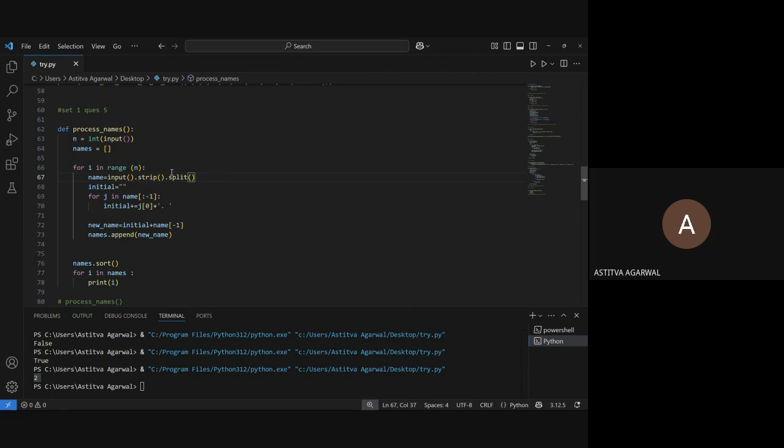For example, if we write one name like my name, Astitva Agarwal, this name will look like: first element Astitva, then second element Agarwal. Now I'm initializing this initial variable with an empty string.